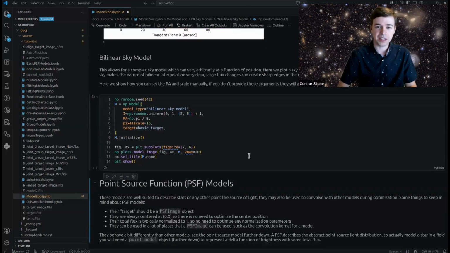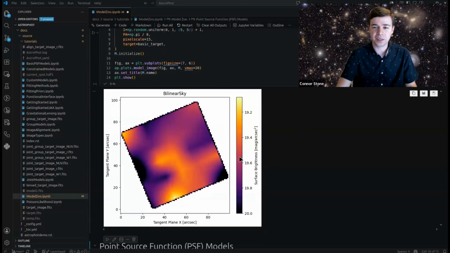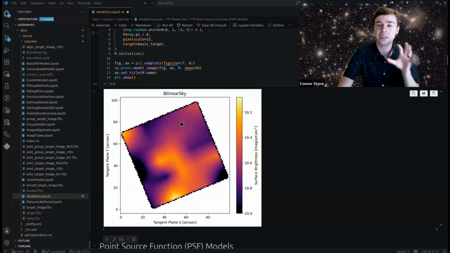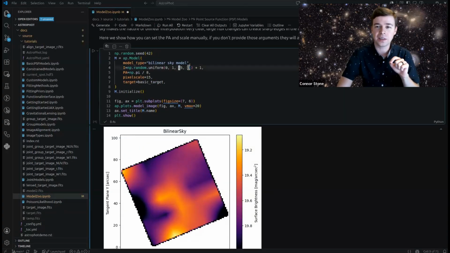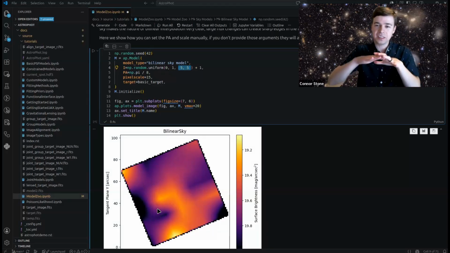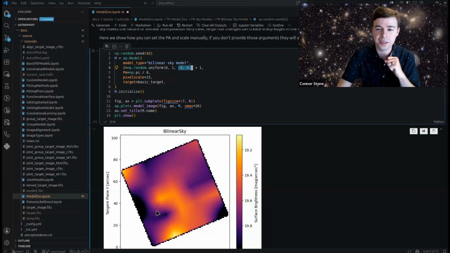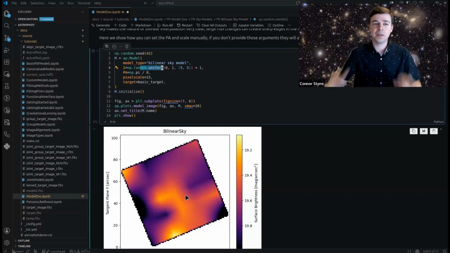The bilinear sky model is where the complexity starts to grow. So here it's just a grid of nodes that have bilinear interpolation in them. And so AstroPhot will interpolate between, in this case, a 5 by 5 grid of points, and that produces the smooth sky background. I've just taken random uniform values, so it looks kind of blocky in the actual model that you see. But if you actually fit this to data, it would probably be a more smoothly varying model.